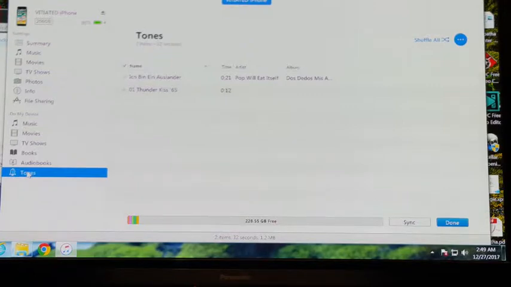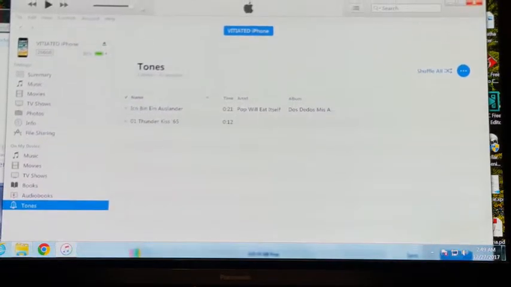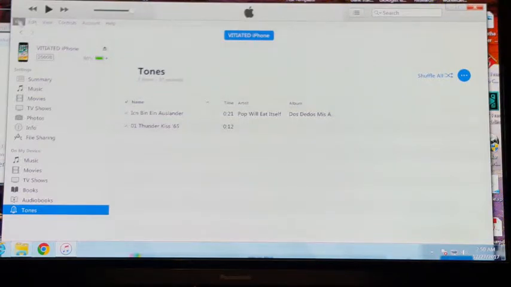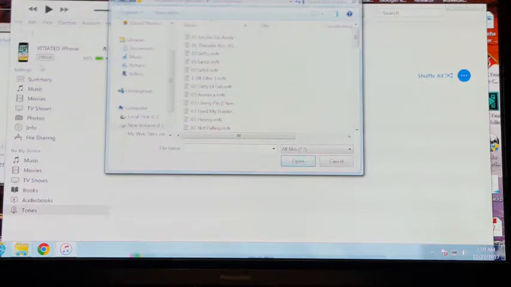Stop for a second and pay attention, because this is where it gets a little tricky. Go back up to the top. Follow my cursor right here. I'll pull this down so you can see it. You see right there, it says file. Click on file. Go down, 1, 2, 3, 4. Should be the fourth one. It says add file to library. Click on that. Okay, now pay attention.